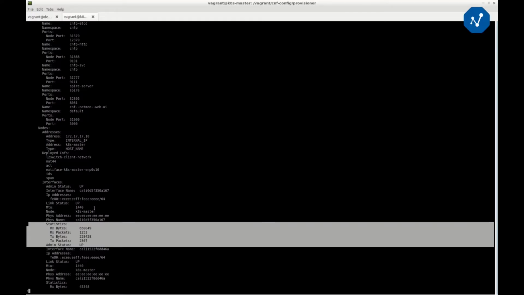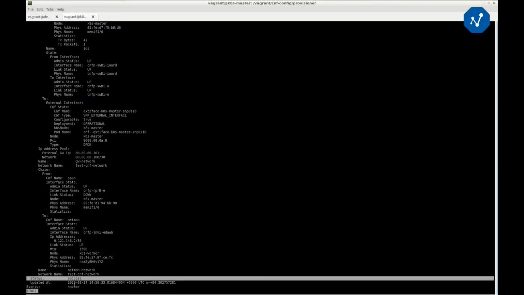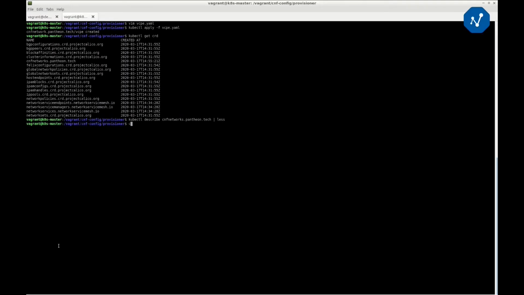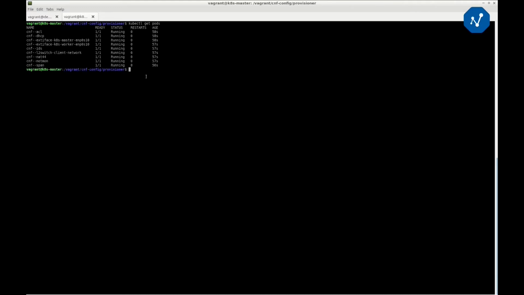At the bottom of the description, we can see if the specification has been successfully applied and when the description was last updated. In this case, we can see that the provisioner successfully deployed the CNF network and also that all CNF pods are in their running state.